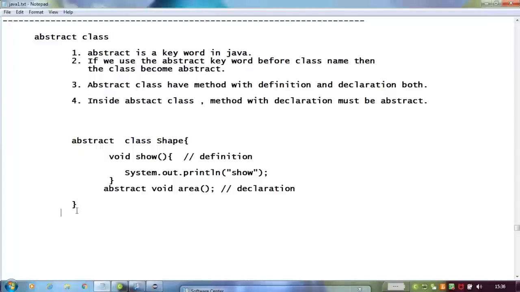So I can have a derived class, right? So write one derived class here. Class, as the derived class assume Circle. Circle extends Shape. Fine. Okay. So it's one derived class, right?